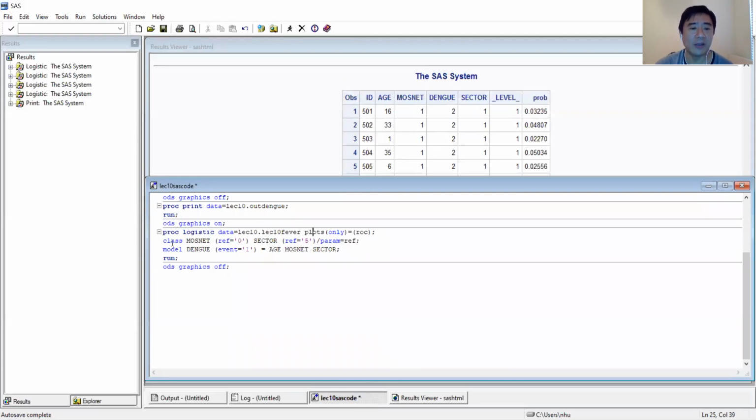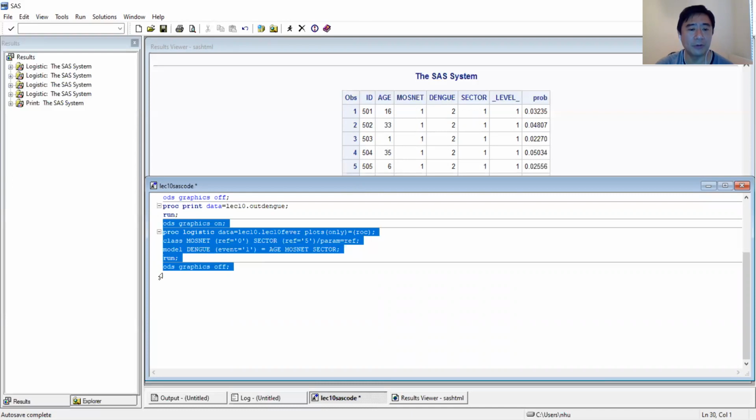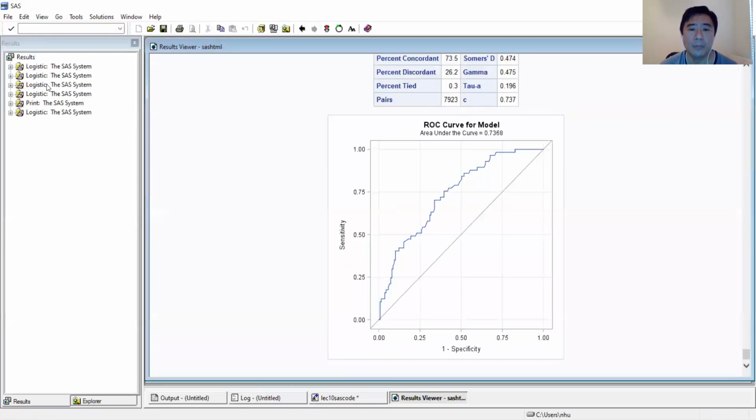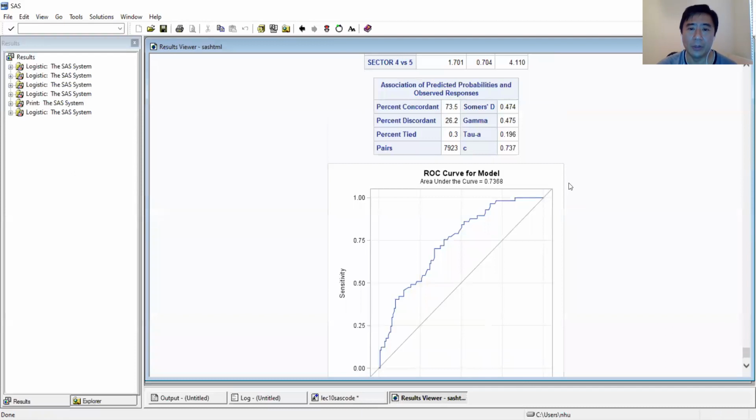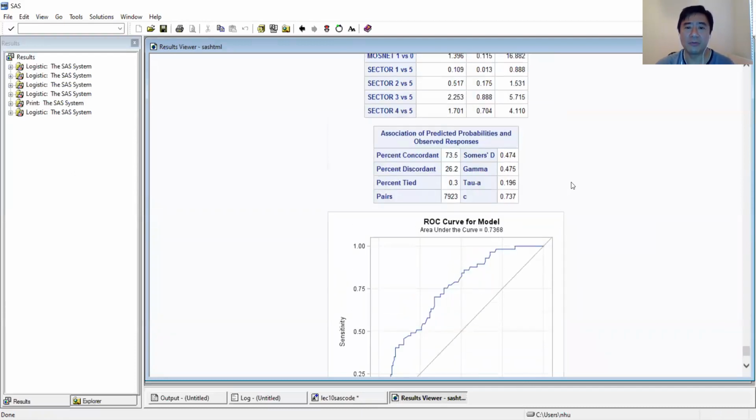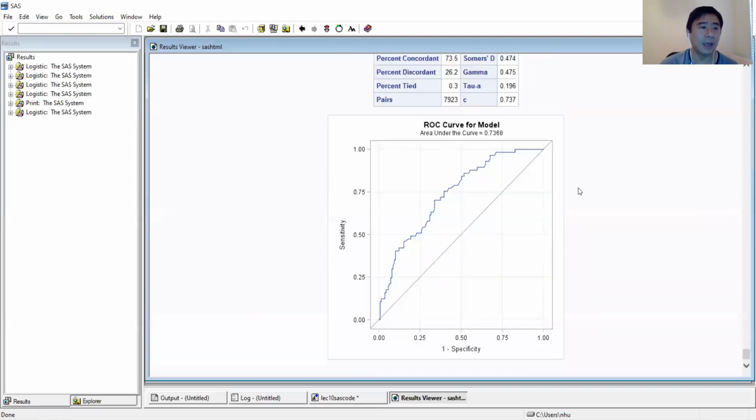Nothing is changed for the other statements, nothing changed for model, nothing changed for class. So you just rerun this, but first you need to open the figure, and then at the end you close the graphic function. And again, everything before that will be the same as you got previously. Right here, what you get is the ROC curve.